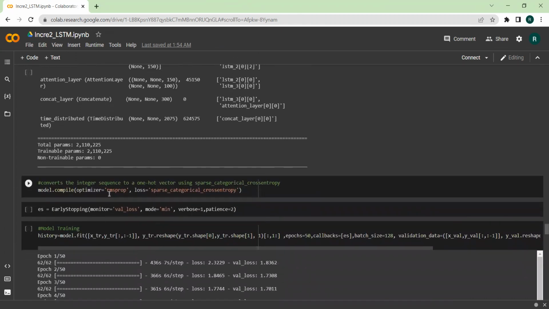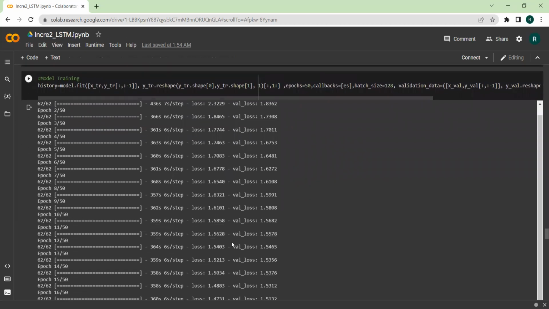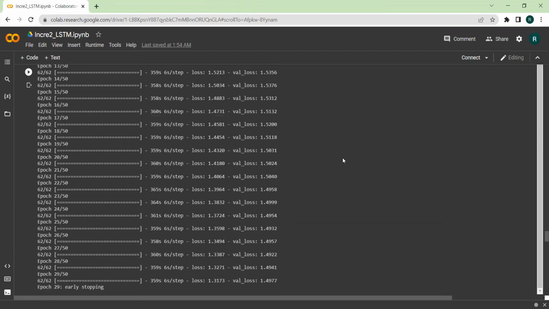Then we use the RMSprop optimizer, and we also use sparse categorical cross-entropy to avoid converting to one-hot vectors. Then we set an early stop. We set the epochs to 100 or 200, and if the validation loss remains constant for some period, then we stop the training and get the predictions. So we set the epochs to 15 and the batch size to 128. Batch size means that for one input it will take 128 data points. The training stopped at epoch 25.